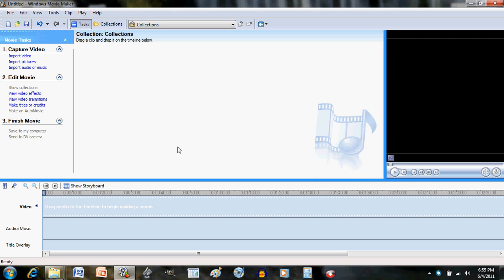Okay, so we're going to talk about how you import a video into Windows Movie Maker, how you bring it down to the timeline, and how you start creating clips for it. Okay? So the first thing you need to do is, of course, open up Windows Movie Maker. When you open it up, you will need to import your video into your project. Okay? And this is how we do this.